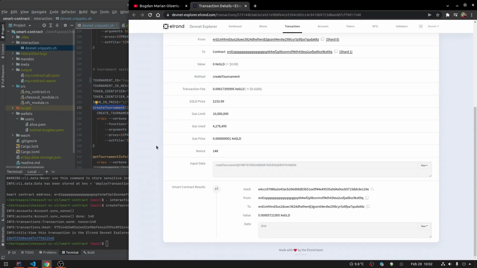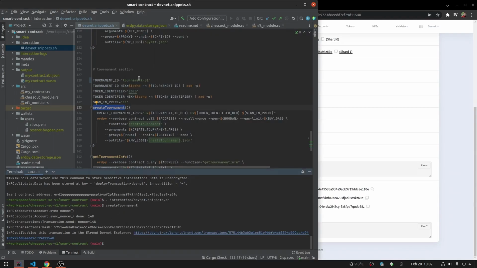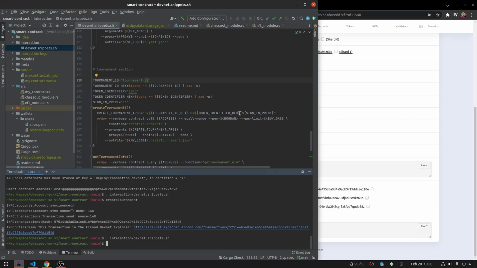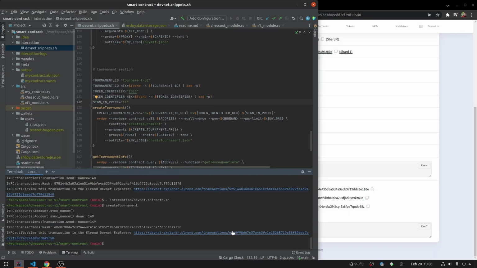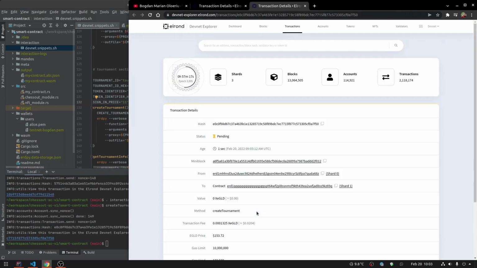So finally, that's the one tournament created. Now we need to create the second one. We need to use the same IDs. We need to again do the interactions and create the second tournament, and just also look at this one.